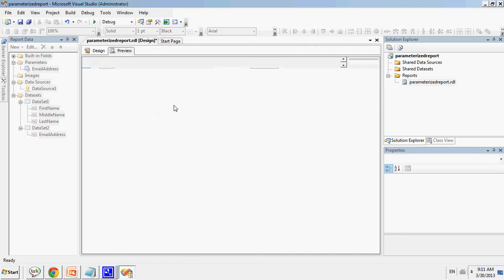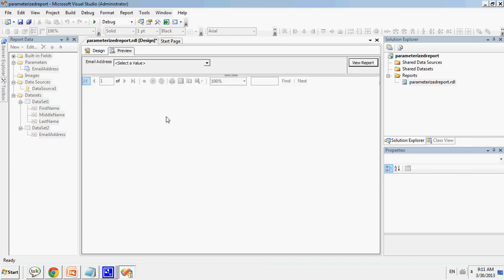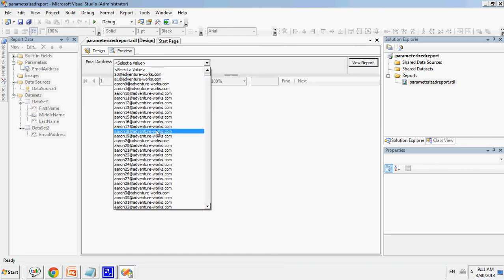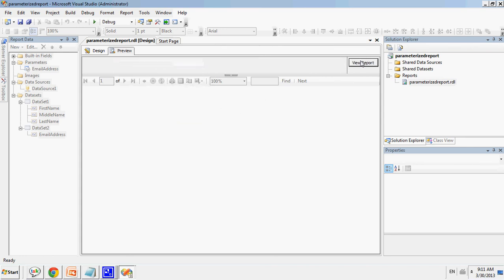And now we're going to get a drop-down list with the email addresses that we limited the parameter to, and based on the email address we choose, we will be able to get the first name, middle name, and last name of that particular user. So as you can see here, we have a drop-down list, we have an email address, Aaron18. I'm going to select that, and I'm going to view all first names, middle names, and last names associated with that name.